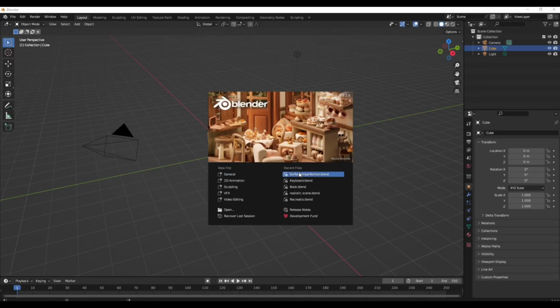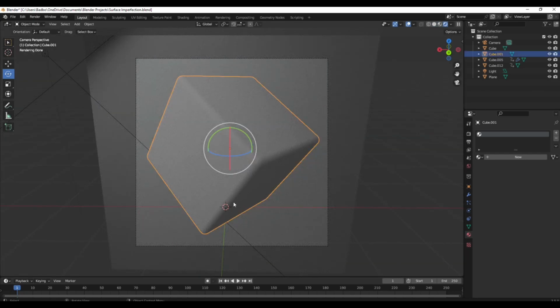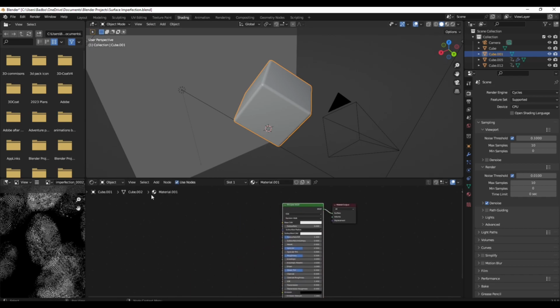So the tutorial I'm going to be showing you today is a way more simplified version, but you can find more in-depth tutorials online. The link to the texture that I use is going to be linked down in the description down below. So let's get into it.